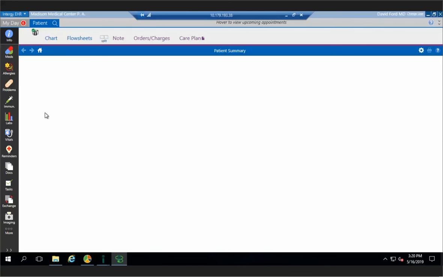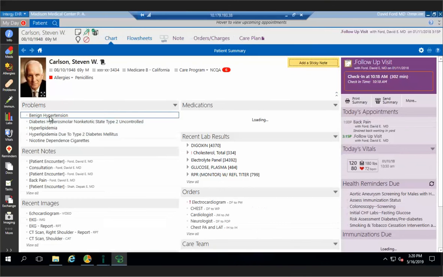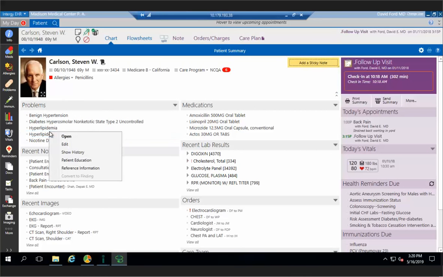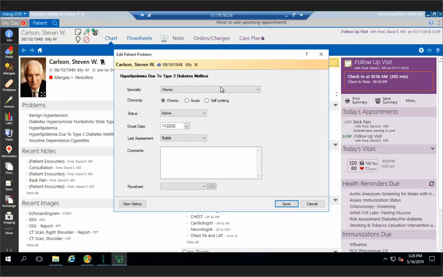Okay, so if I go into this patient's problem list, directly from the face sheet, if there was a problem that I needed to make an update to, I can produce history, I can put in reference information, or if I wanted to edit it.